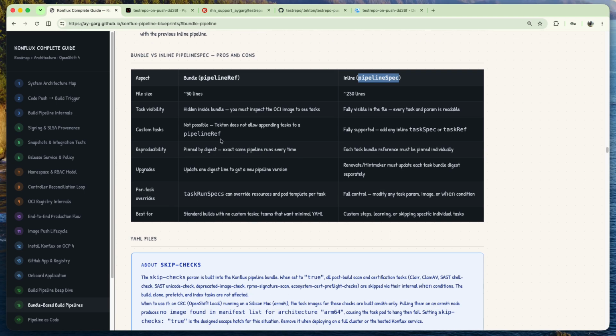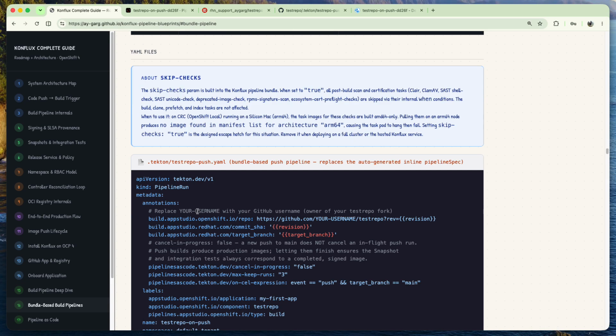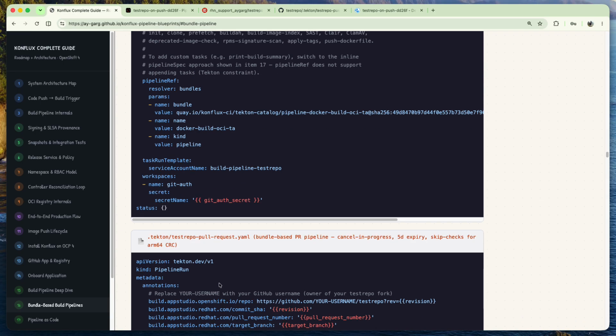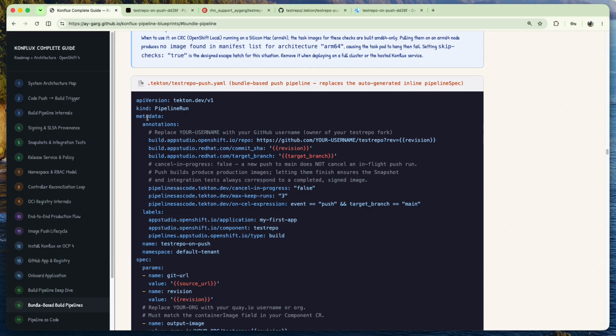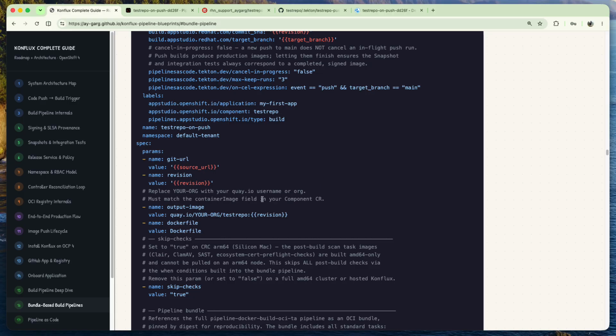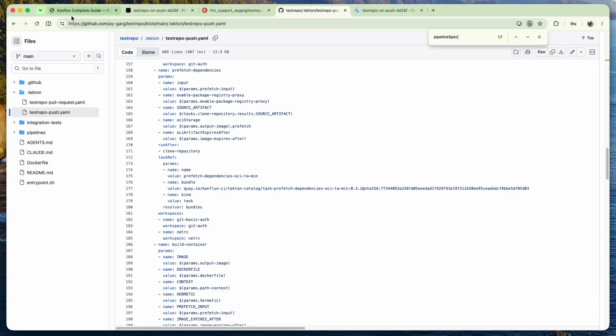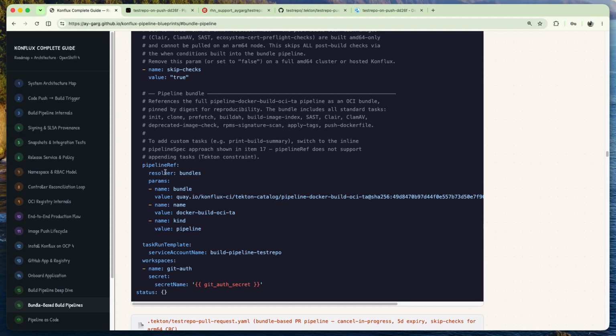If we see this YAML in section 16 of this reference guide, I have provided the test repo push for the push, and for the pull as well. In this YAML, the annotations and all are almost similar, but the main thing here is under the pipelineRef. Instead of the pipelineSpec, here the pipelineRef is there, where we specify this resolver bundles, and in the parameters we specify the particular bundle we want to use.